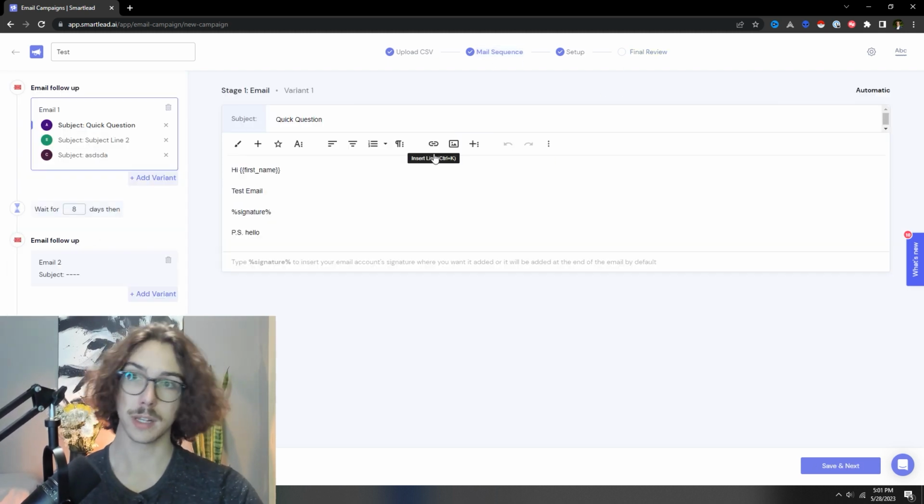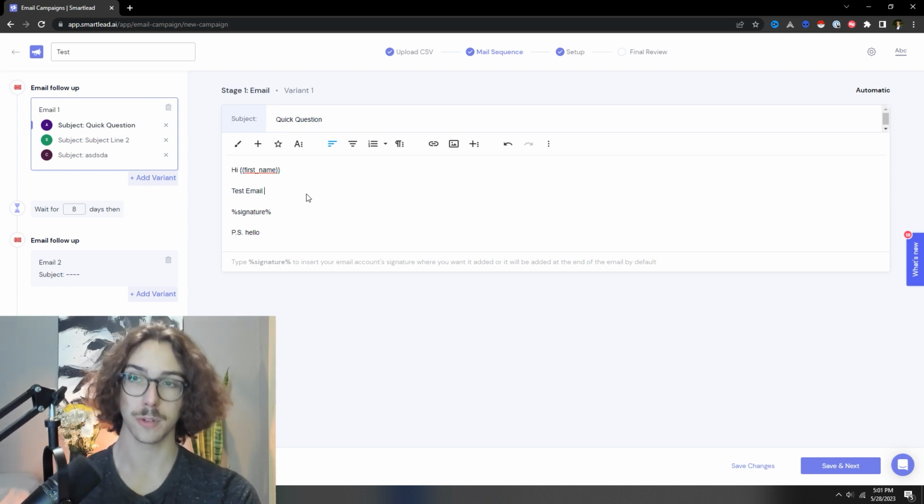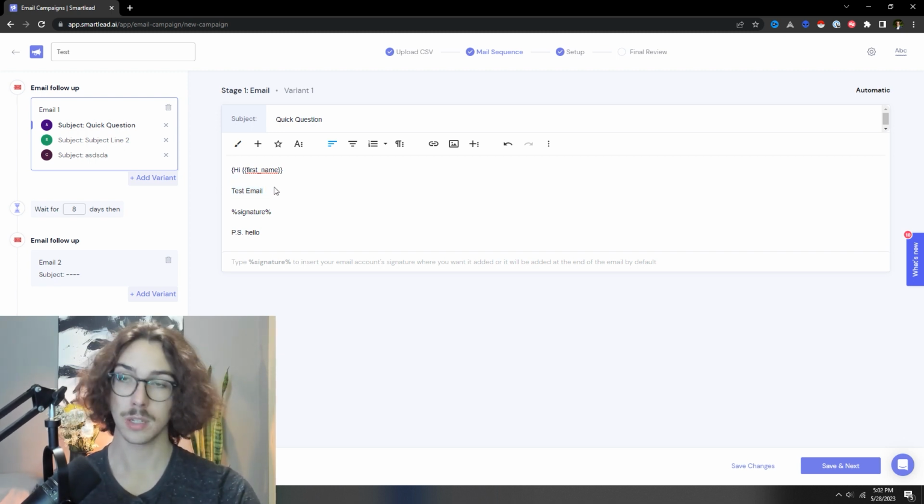Another feature that I glaze over really quickly that Smartlead has is spintax. What spintax essentially is, it allows you to cycle between different variations of email. So let's say, for example, you want to say hi or hey, then you can do an open curly brace, put a little line there and put hello. So if you do hello with a line and hi, it'll randomly pick between hi and hello.